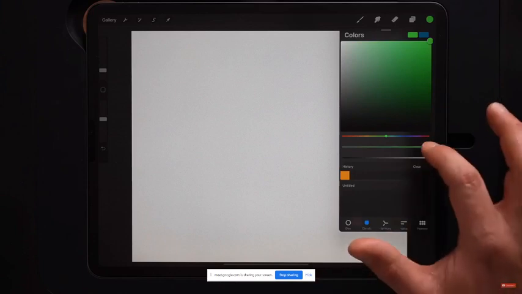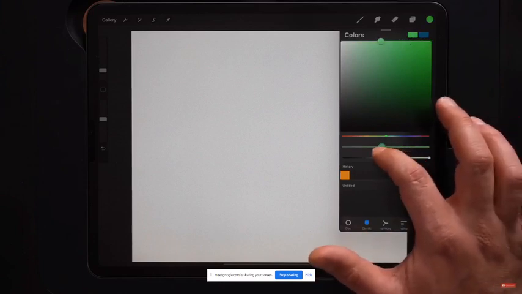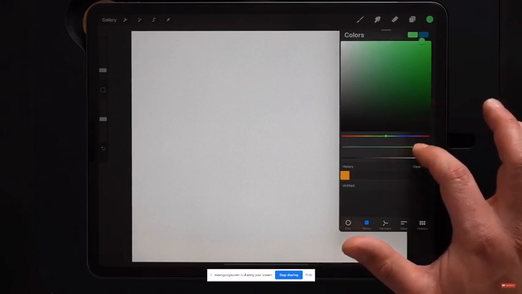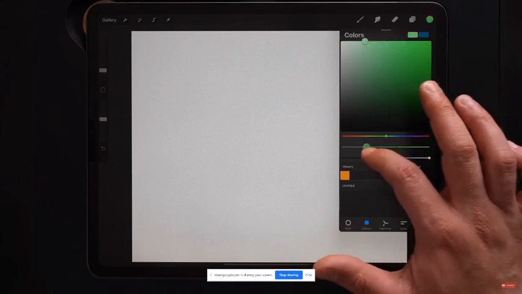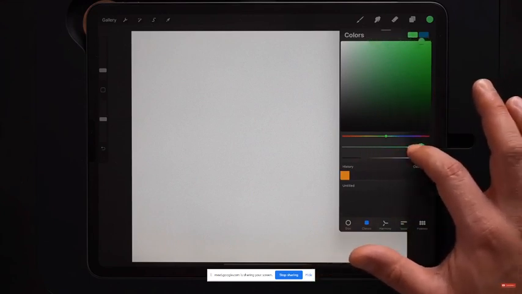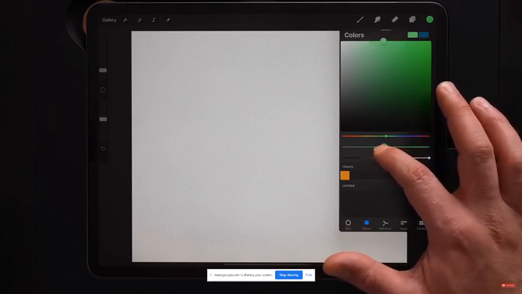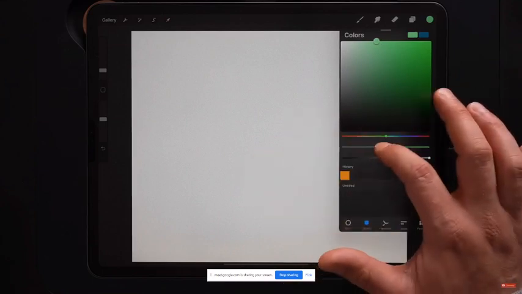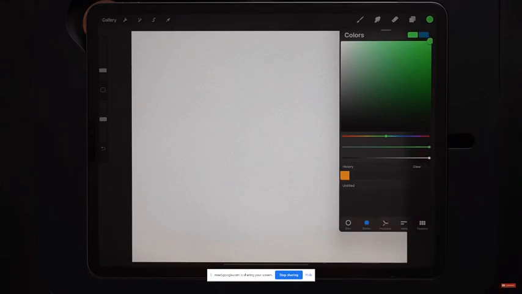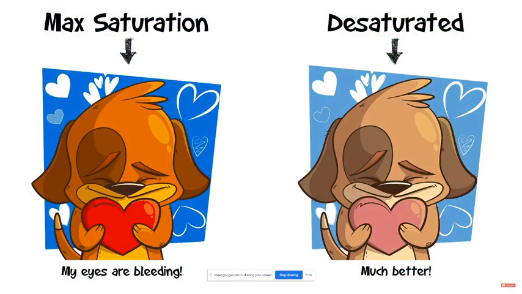Moving down then, we have the saturation slider, which controls the intensity of your color. So as you can see up here, this drags our color selection from left to right. Sliding it to the left is going to desaturate the color, it's going to soften up that hue, and then moving it all the way to the right is going to give us the most saturated version of our color. One thing to remember here is that colors with max saturation are going to be super bold and aggressive, and you're not going to want to use them all the time.